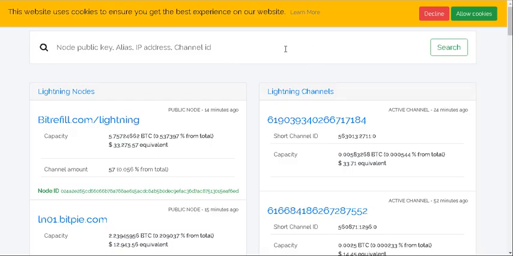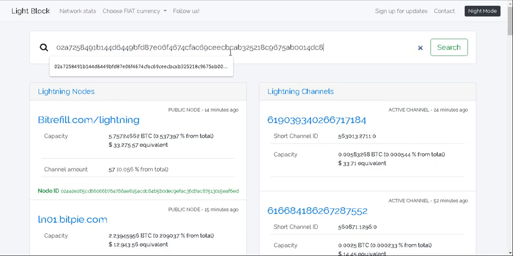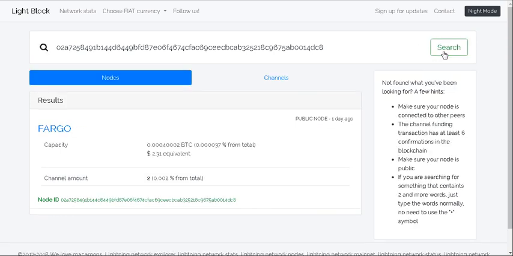Okay, so this is Lightning block. I think this is very similar to the blockchain. You can come and look up other people's nodes and channels by simply typing in their URI or their public key. So what you'd do is you'd take my public key, paste it in there, and then you can look at the information. You can see who I'm connected to.